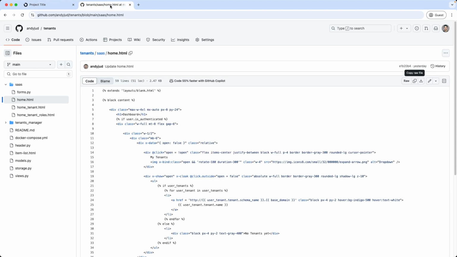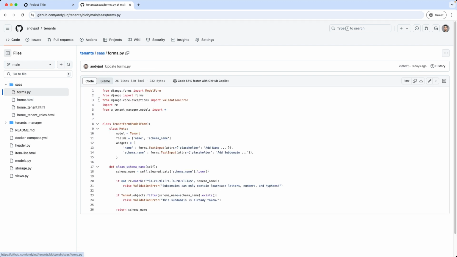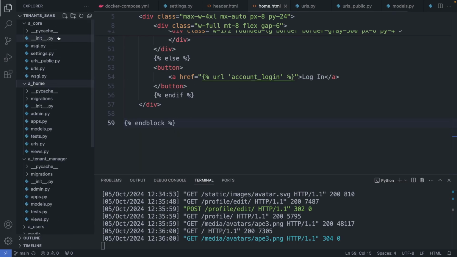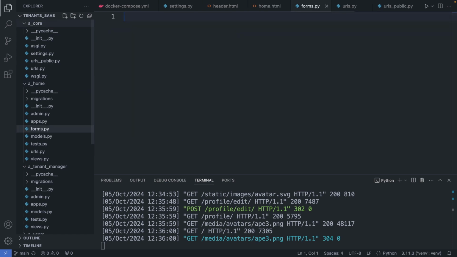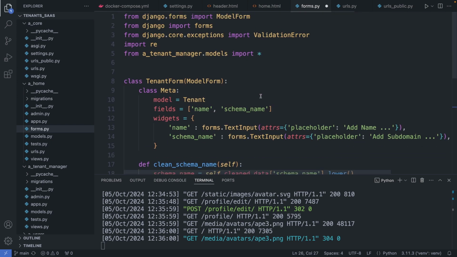The code for this form we can grab again from GitHub, forms.py, and then in my home folder I create a forms.py file and paste the code in there. So here we have the form, which is connected to the tenant model class. We use the name and schema name fields and display them as text input fields.